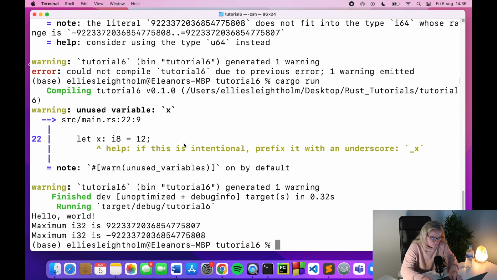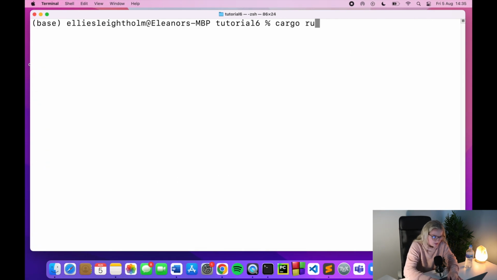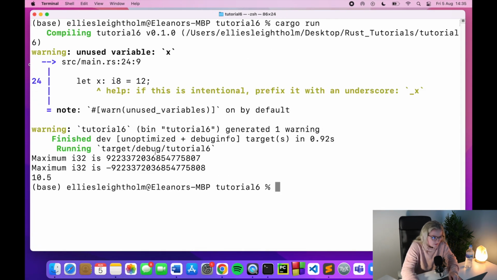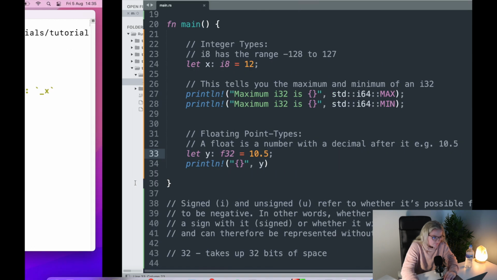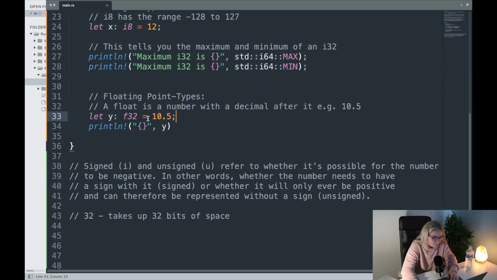And yeah, cargo run, I guess. Let's clear this and cargo run it. Cool, 10.5. I believe that's what we wanted it to do. Yep, so that's floats, F32.